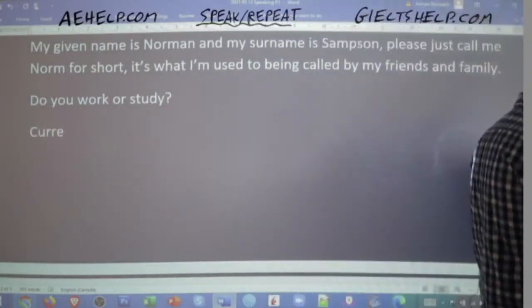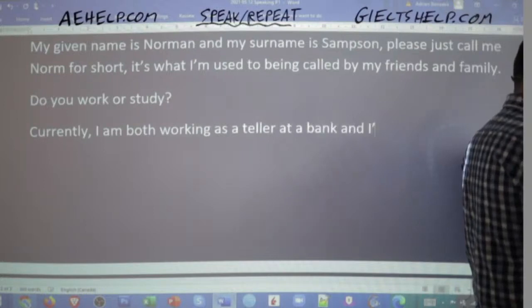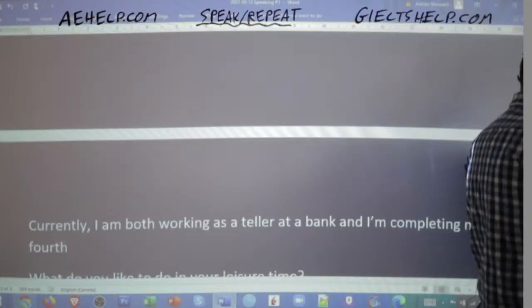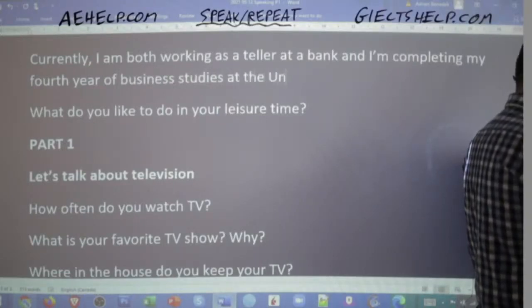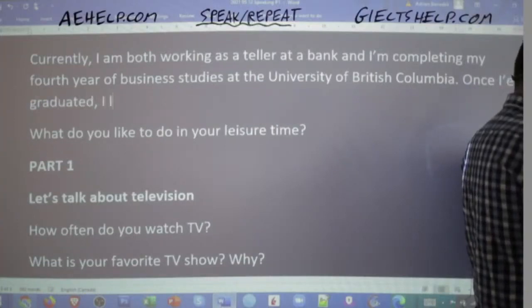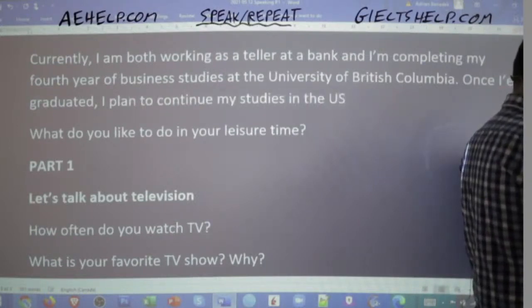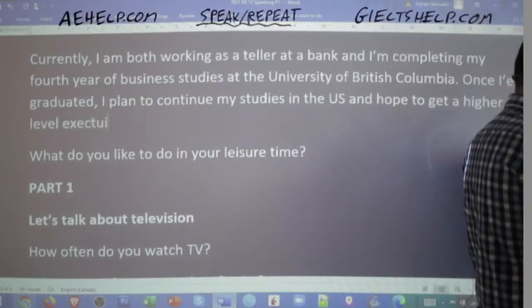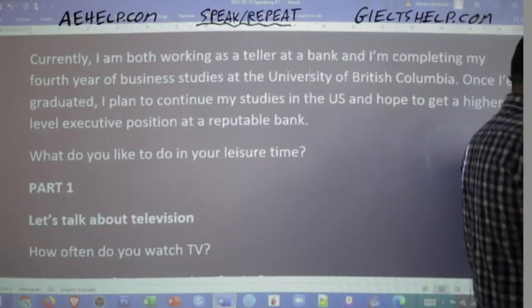So currently, I am both working as a teller at a bank, and I'm completing my 4th year of business studies at the University of British Columbia. Once I've graduated, I plan to continue my studies in the US and hope to get a higher level executive position at a reputable bank. Okay. So there's my answer.